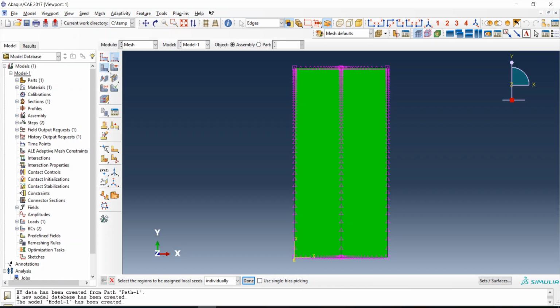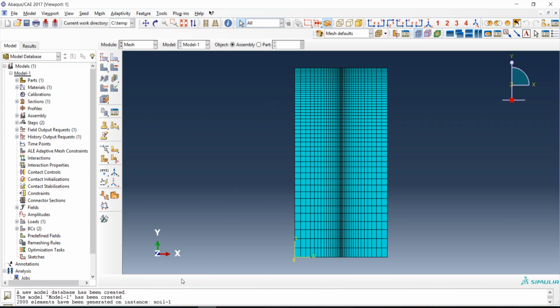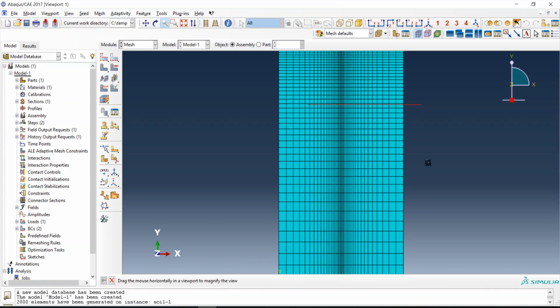Now click on the mesh. Mesh on part, okay. So you can see that we have meshed the geometry.